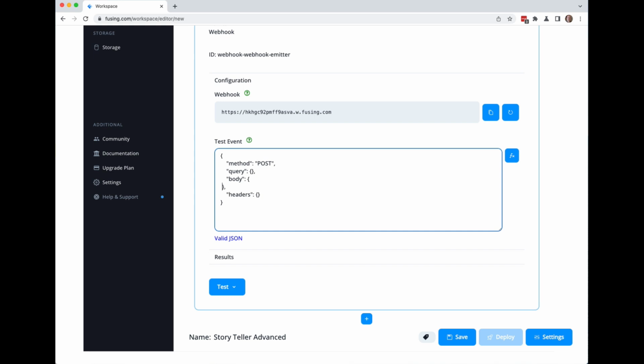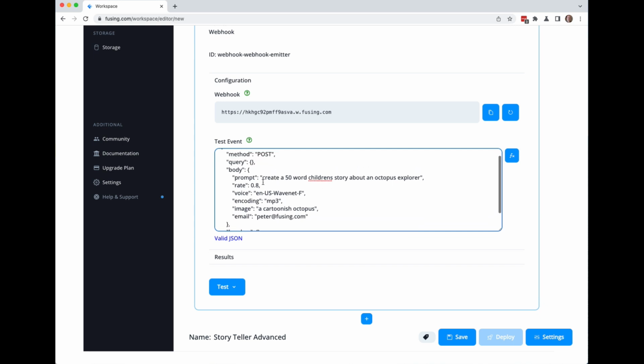We're going to be doing stuff with the body, so I don't need to bore you with me keying a bunch of stuff in. I've got a bunch of variables that I think would be useful in our application. Again, we're doing a storyteller, so we're probably going to need a prompt. That's programmable. Create a 50-word children's story about an octopus explorer, in this case.